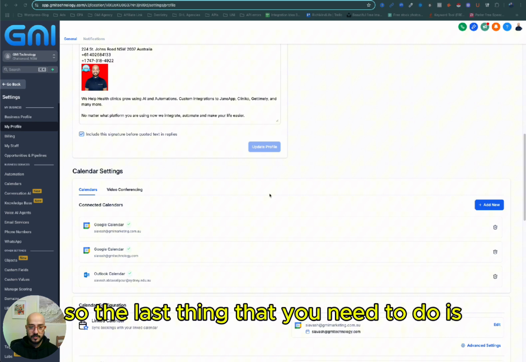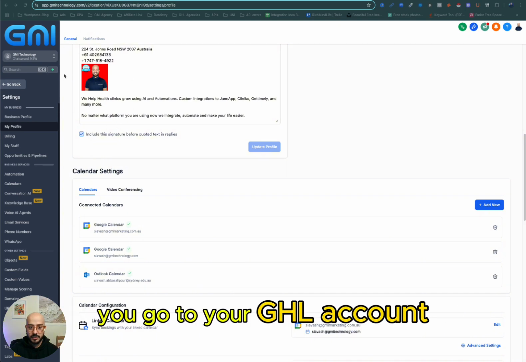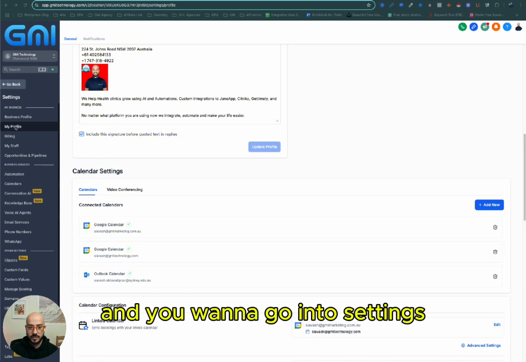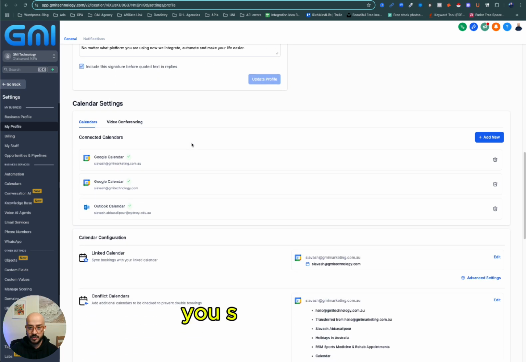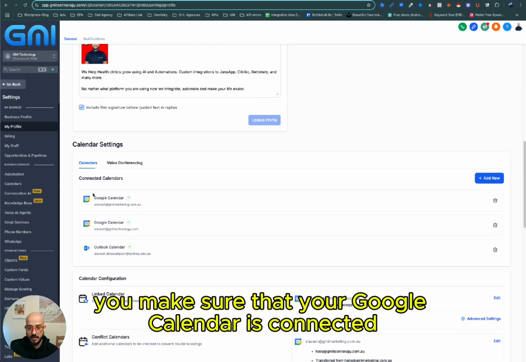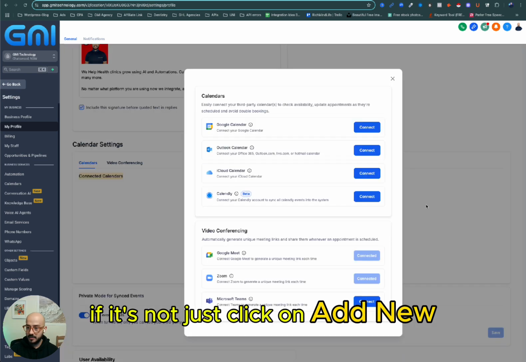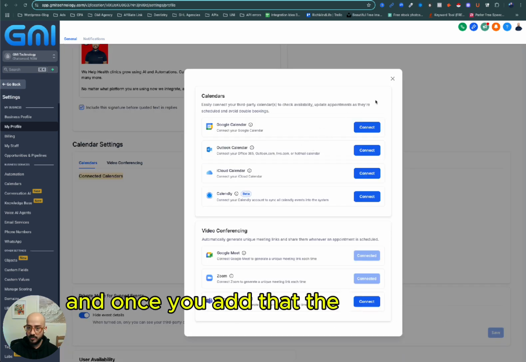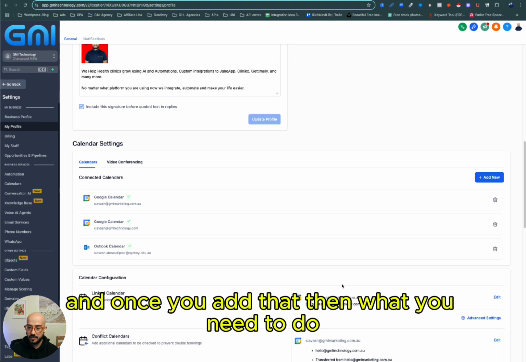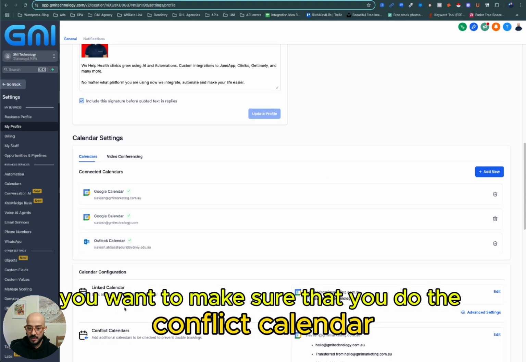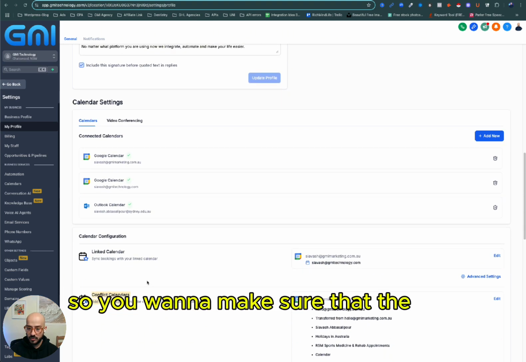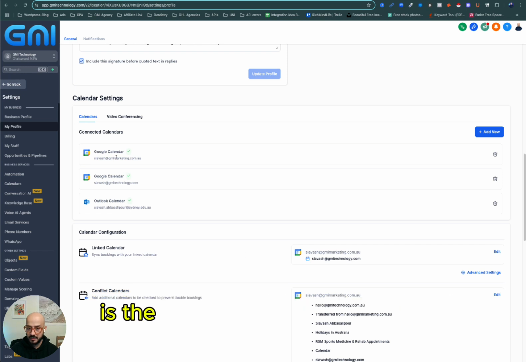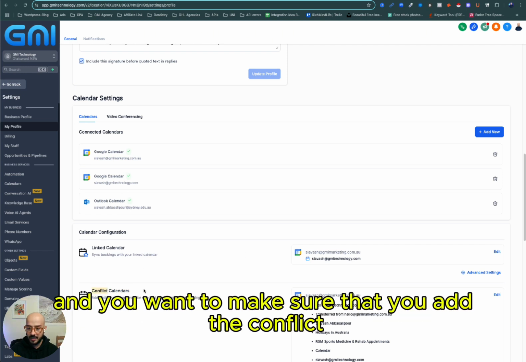The last thing you need to do is go to your GHL account, go into settings, and click on my profile. You scroll down and make sure your Google Calendar is connected. If it's not, you click on add new and choose that Google Calendar. Once you add that, you want to make sure that the linked calendar is the one you added there, and that you add the conflict calendar.